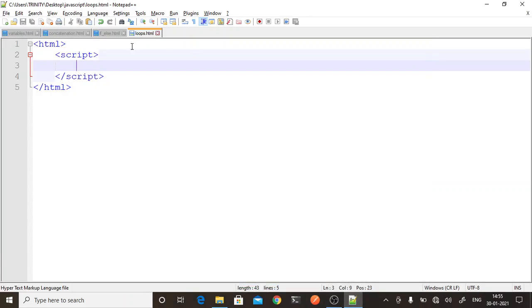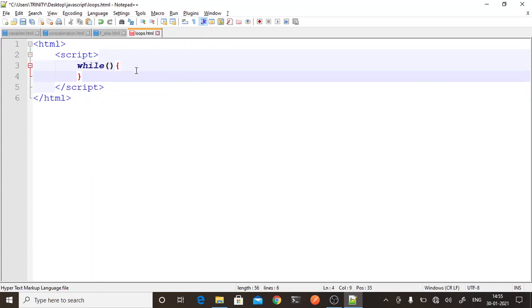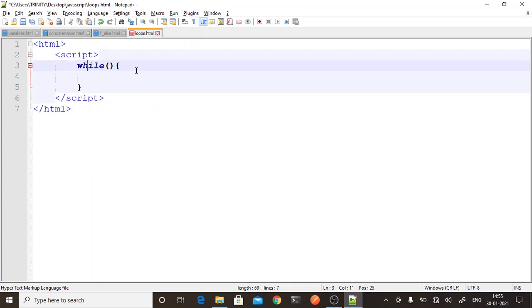Good morning everyone. Today we are going to see loops. There is the for loop and the while loop, two important types of loops that are used in JavaScript. So those we are going to see today.